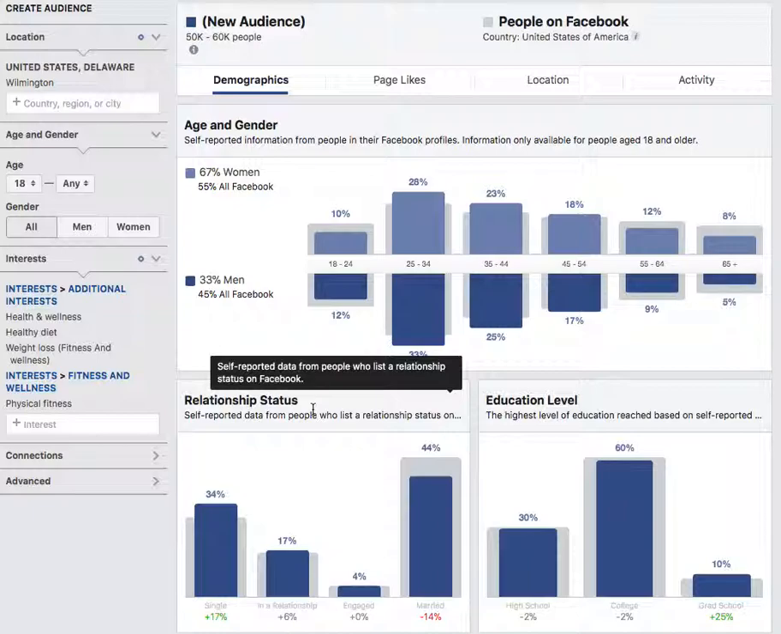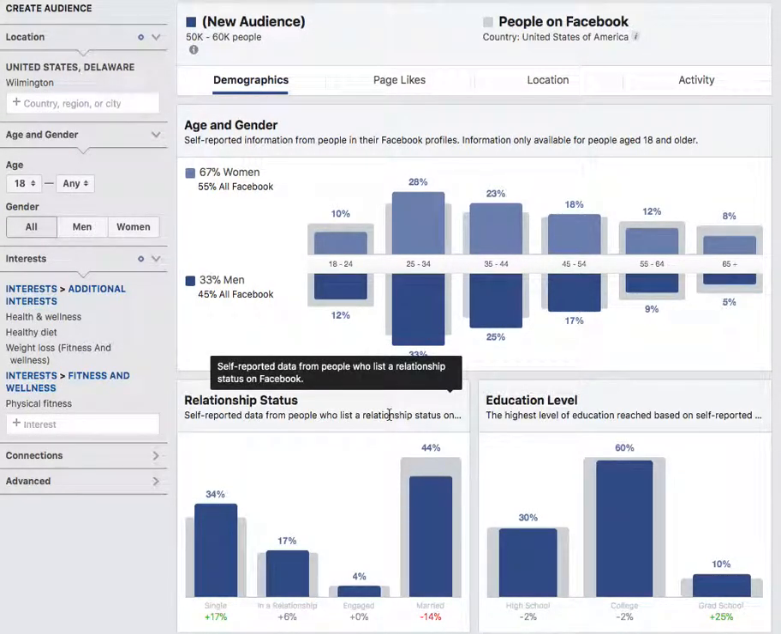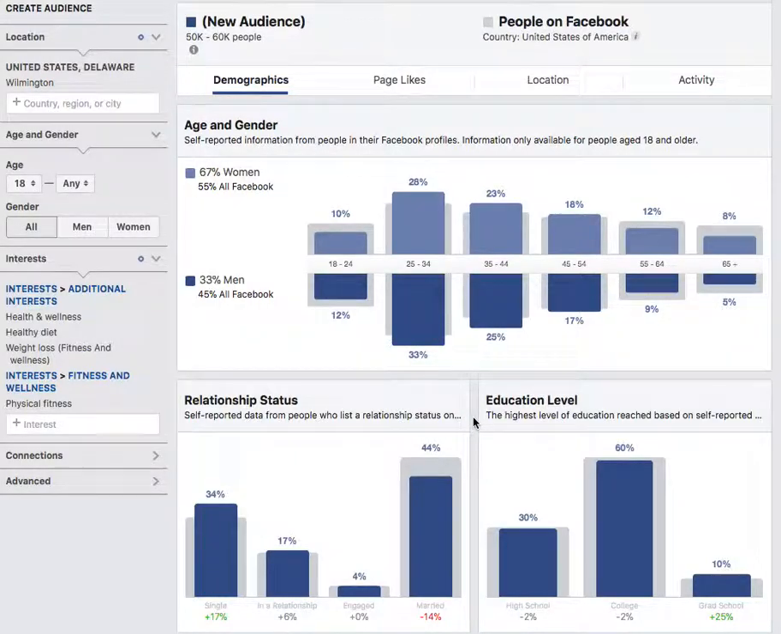So you can test against two, three, four different audiences to see who responds to your ads better or worse, and then you can learn as you go. And the more you learn, you can fine-tune exactly how you're going to create your ads and exactly who you're going to target and how.